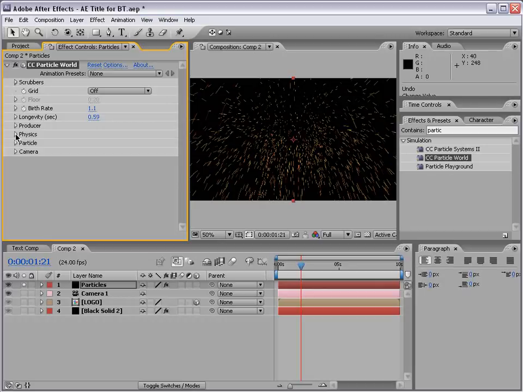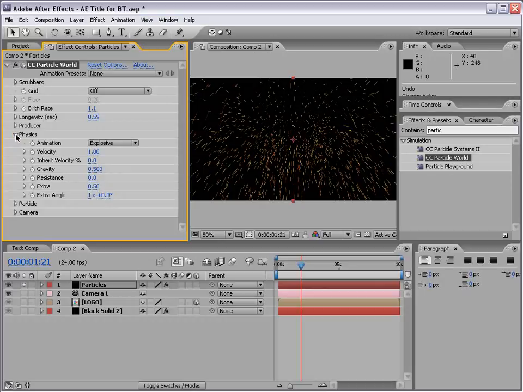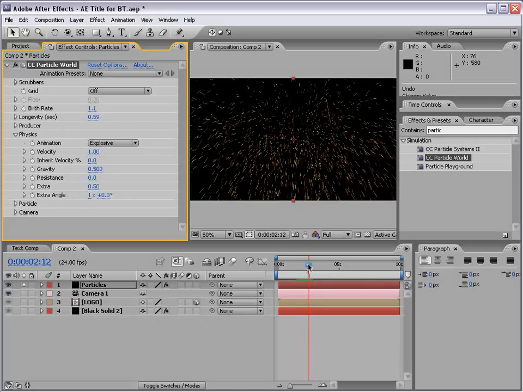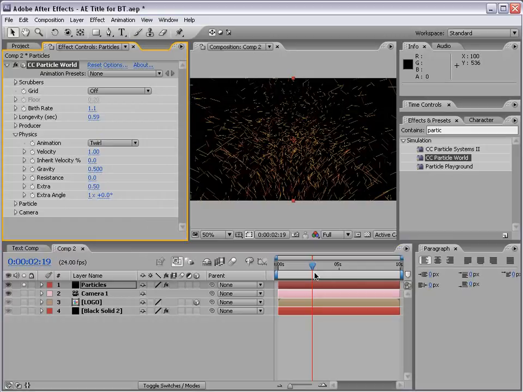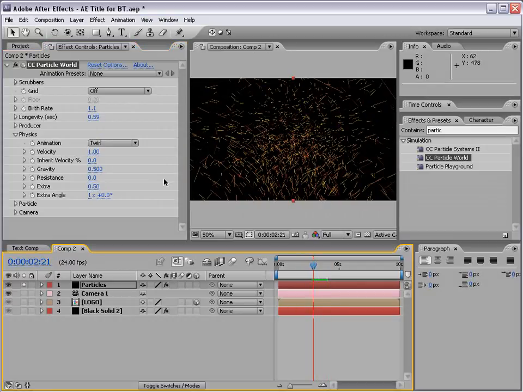Now, next we have physics. So that's gravity, velocity, resistance, thermodynamics, all that good stuff. Basically, we can change a few of these options. So we have explosive. So that's the particles shooting out from a single source. So if we were to scrub through this, you can see they're flying outward. There's also an option, twirl. It flies around crazily.